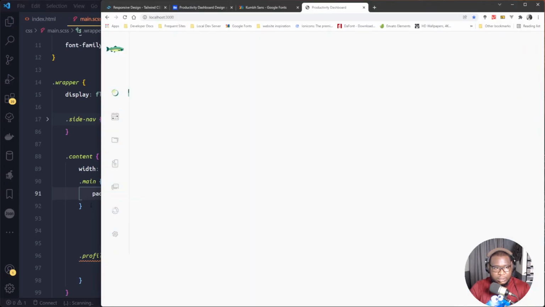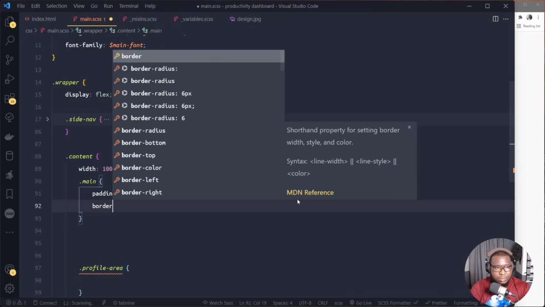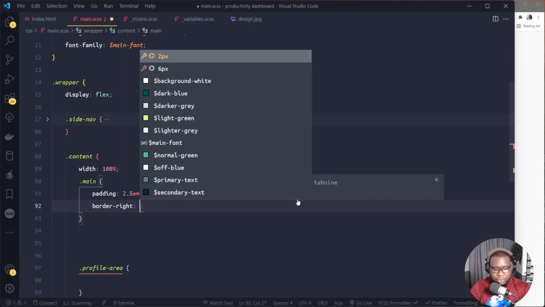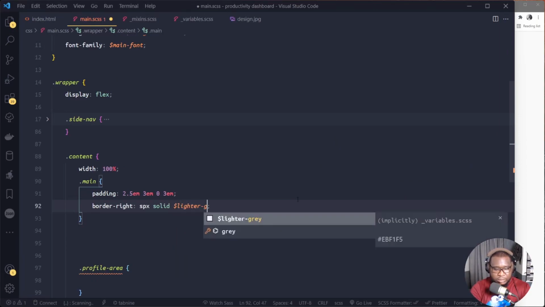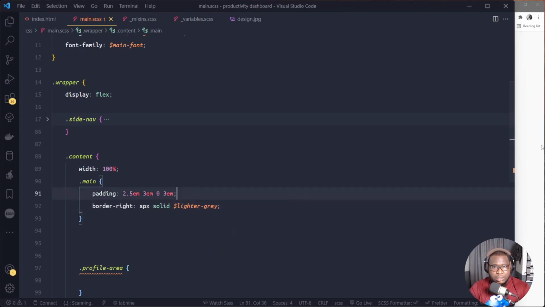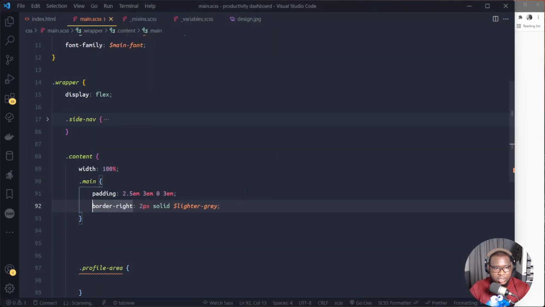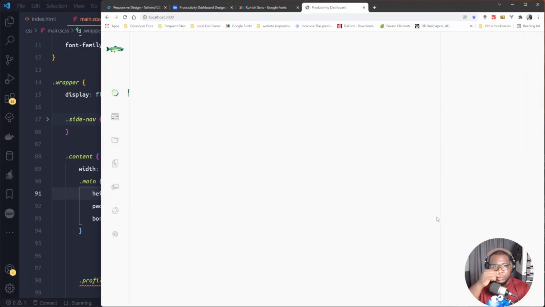Then we'll set border right. So 2 pixel solid lighter gray. All right. Two, not S. Okay, they show here. I might just set the height to 100 view height, but I could likely remove it later. Okay, so they get everything from top to down here, right?